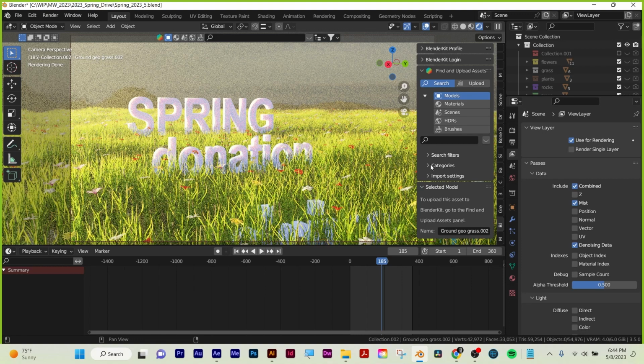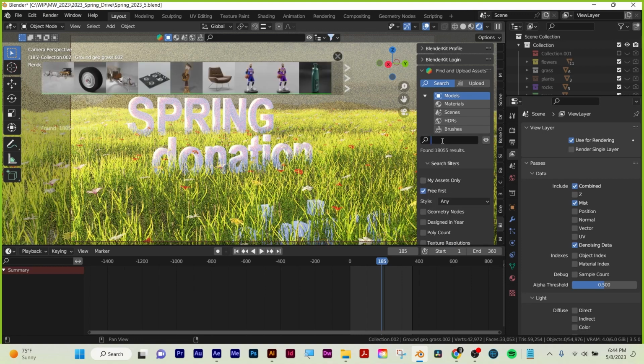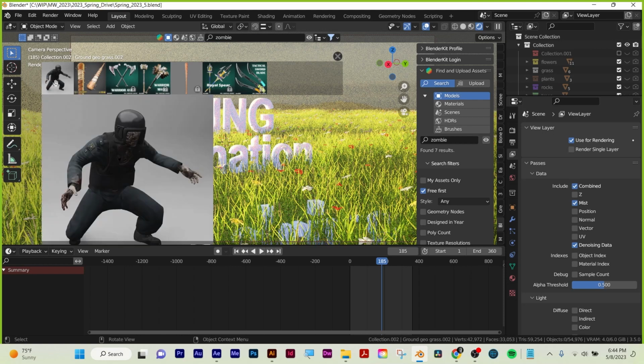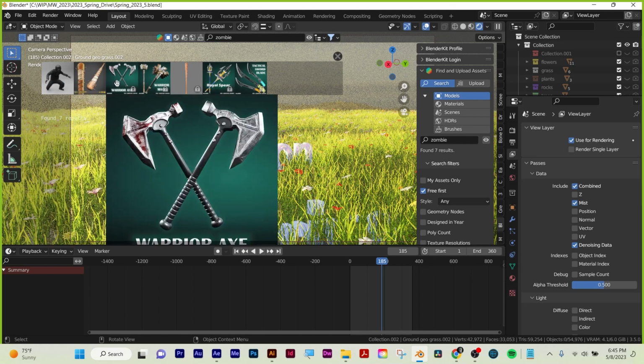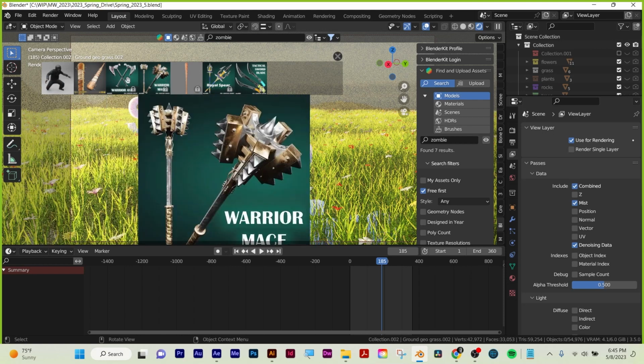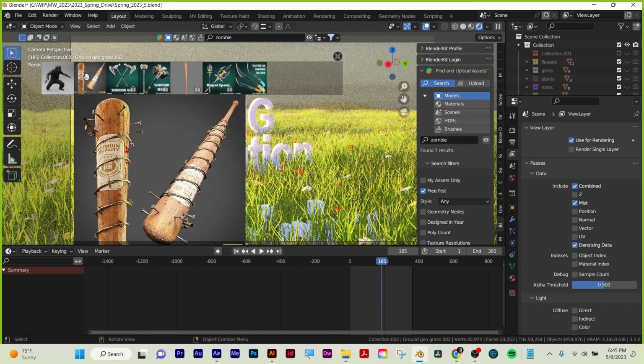And when I'm doing it, I always start off with search filters, free first. And I could say, let's see if there's any free zombies. And, you know, there you go. And then once you get to the locks, this stuff is locked, so you got to pay for it, but that stuff is free.